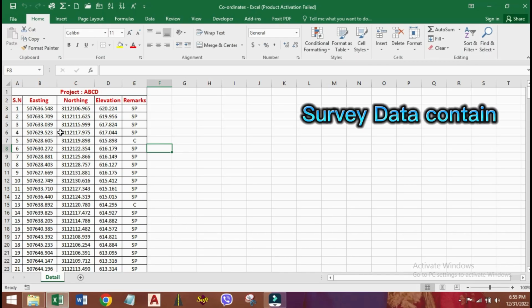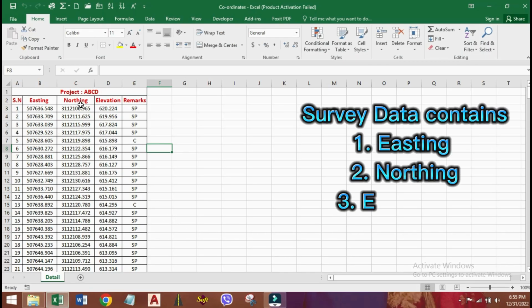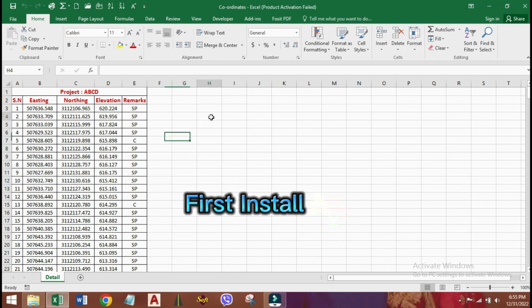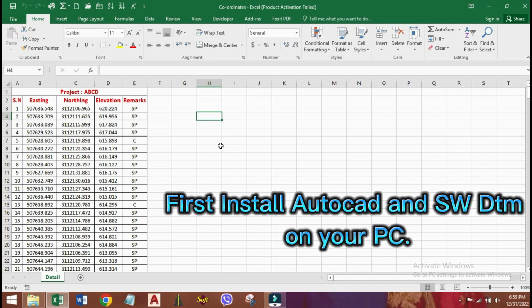Survey data contains 1. Easting, 2. Northing, 3. Elevation, and 4. Remarks. First, install AutoCAD and SW DTM on your PC.